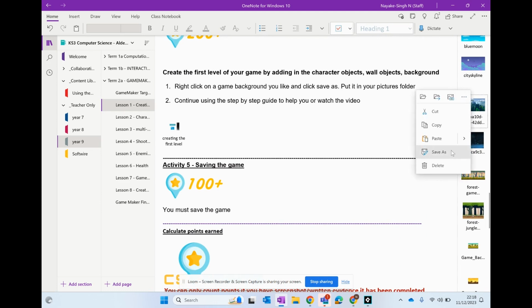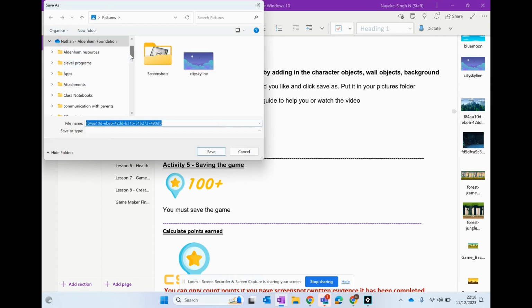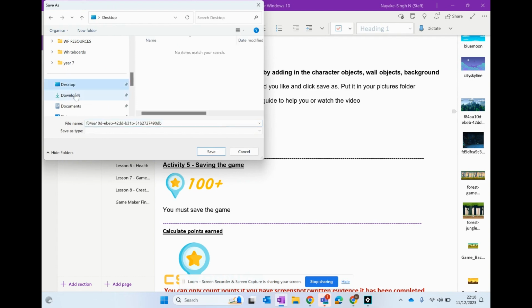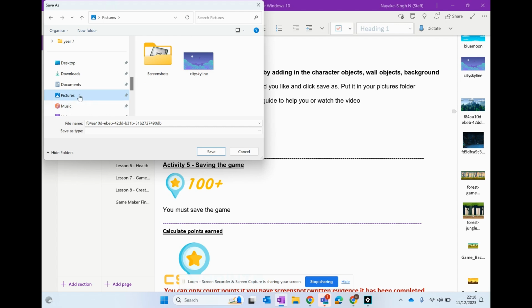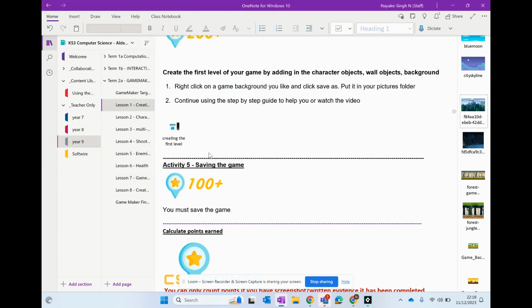So I'm going to right click on it and click Save As. I'm going to save it in my Pictures folder because it just sounds like an obvious place to save your stuff. You've got desktop, downloads, documents, and pictures. So I'm going to save this in here. It doesn't matter what you name it because that makes no difference.